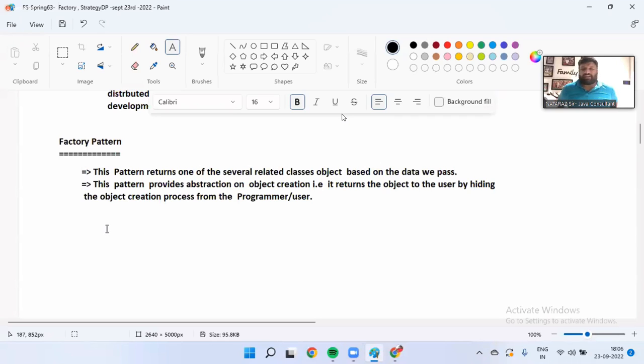For example, you go to a car factory, tell the model name and ask for the car. They will deliver the car, or not? Are they going to expose how they are manufacturing and assembling the car? No, you asked for the car by telling the model name, and they are delivering it. So the car factory is providing abstraction on the car manufacturing process, or not?